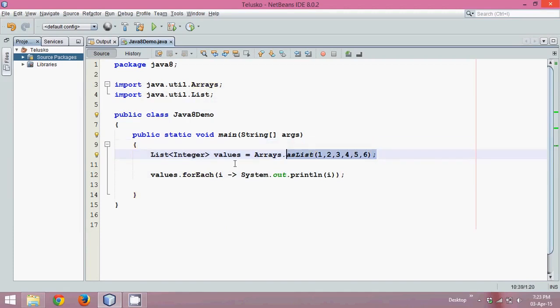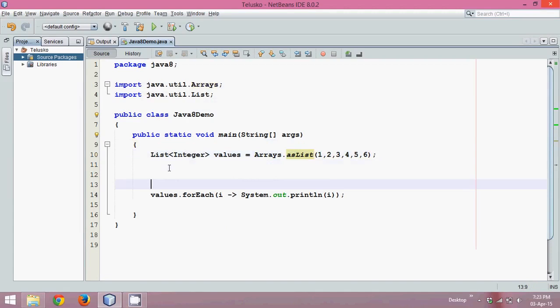Once you have the object with 6 elements, to print these values we can use external iterations that we did in the previous video, like a for loop, an enhanced for loop, or an iterator. Otherwise, you can go with internal iterations using this forEach method. The forEach method gives you internal iteration, using which you can fetch one value and print it. We are not doing any extra things here.